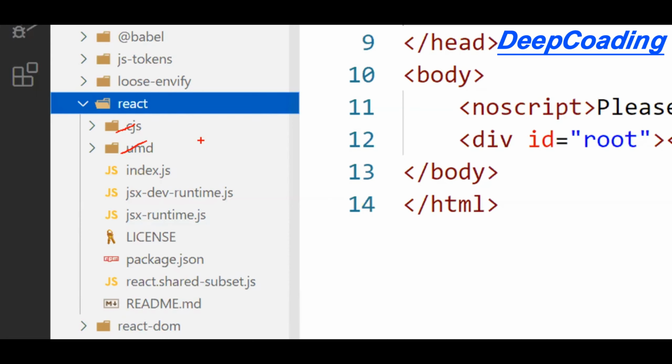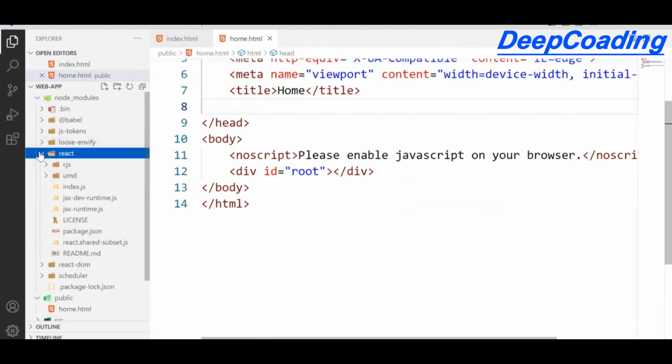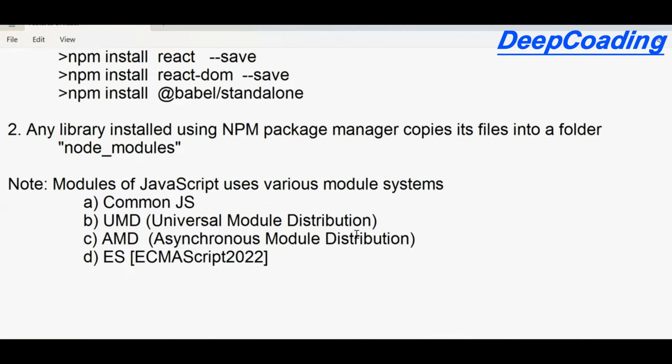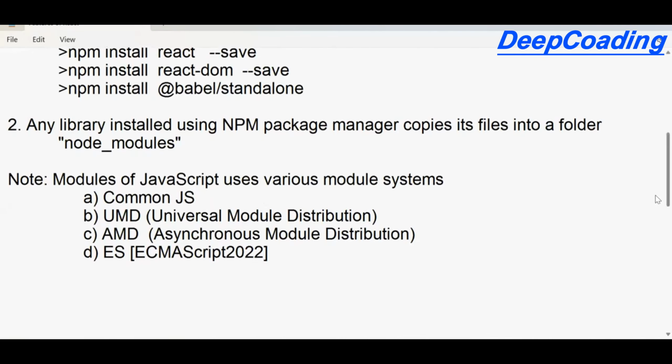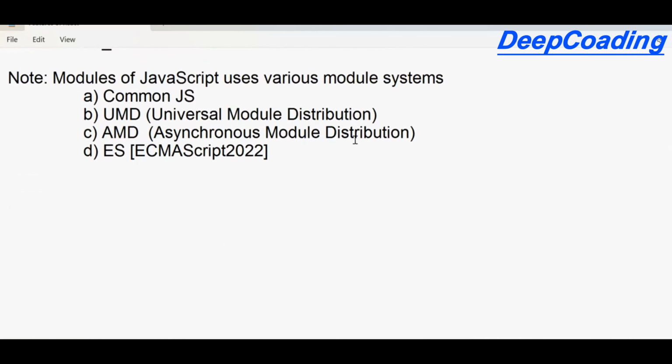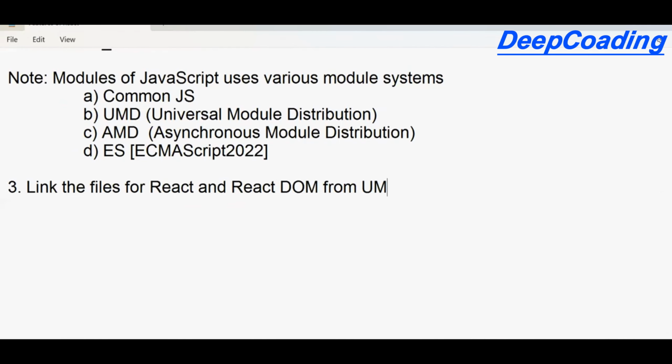Similarly, here, React also requires a suitable module system. And currently, as I showed you in the process of Node.js and NPM, other module systems will not work. You have to use only UMD. So what you have to do is link the files. After you have downloaded, you have to link the files. What are the files you have to link? That means the third process is to link the files for React and React DOM from the UMD system.